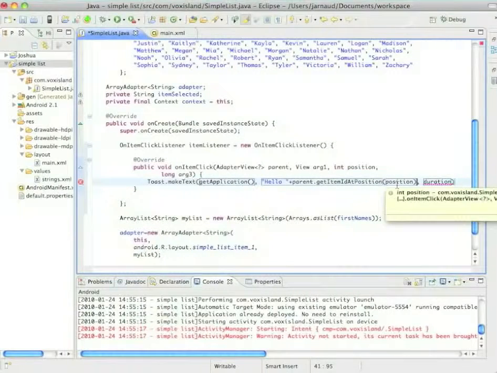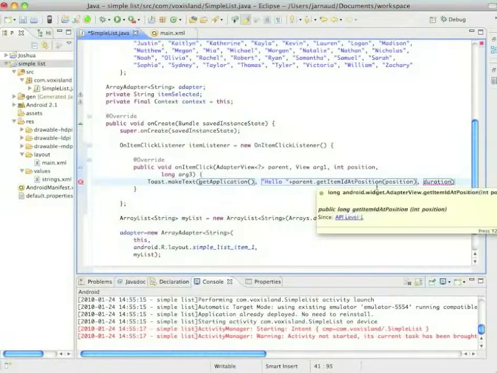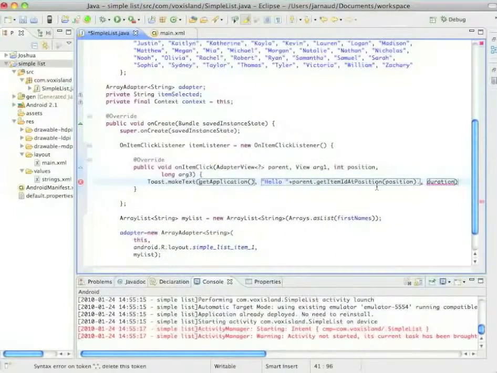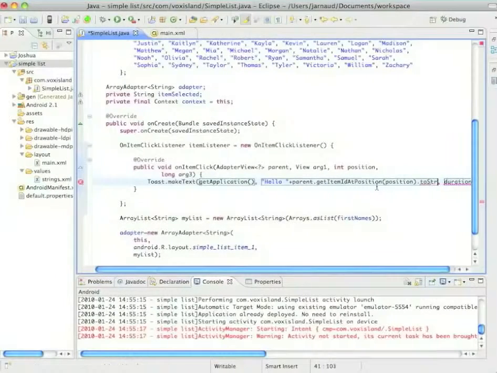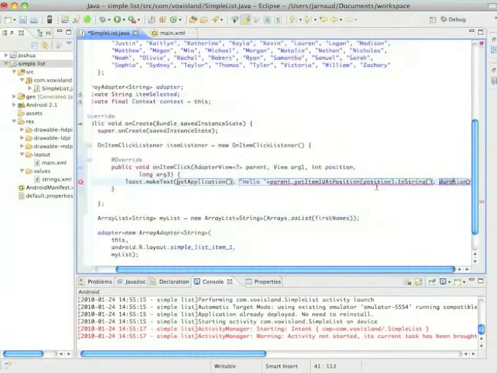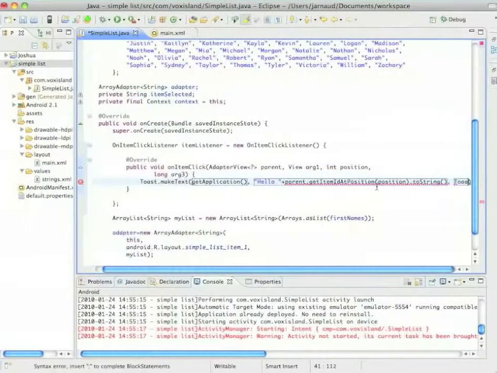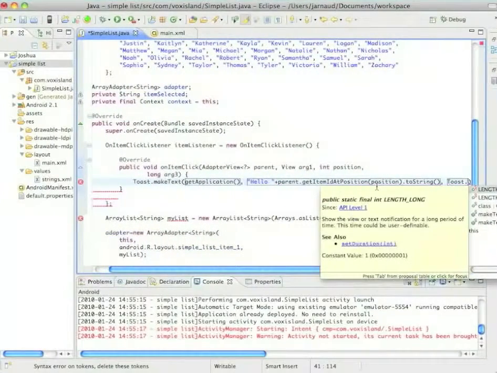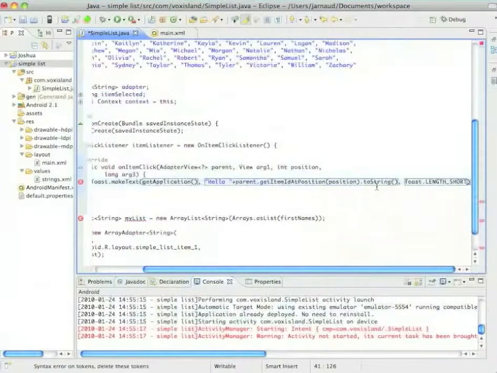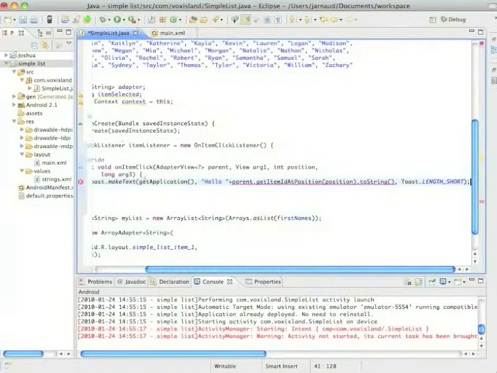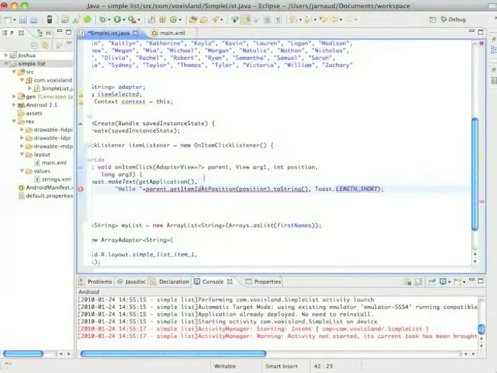Now let's see. I've just added a string to another string. Well, not really, because I made a mistake. I've just added a string with an item. So let's convert this item to a string. For duration, let's do Toast.LENGTH_SHORT. That's gonna be fine.